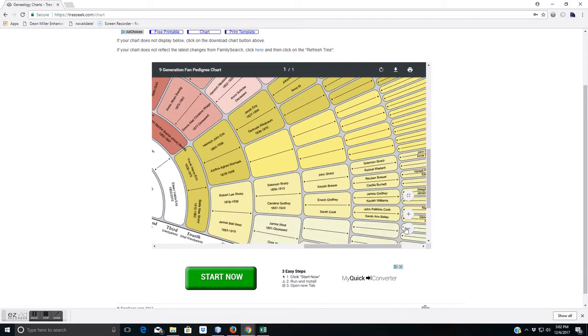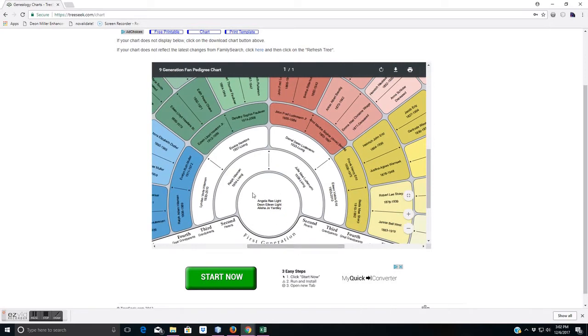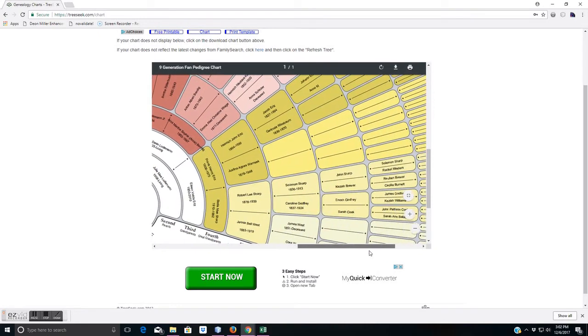For those of you who have not seen the other video, the numbering system is pretty simple. This white section is you, your parents, grandparents: 1 is you, 2 dad, mom, 3, 4, 5, 6, 7. When you get into the colored sections, all of them start with 8 and 9. They go 8, 9, 8, 9, 8, 9. And then we go 10, 11. So 8, 9, 10, 11, 12, 13, 14, 15, and so on through your whole chart.